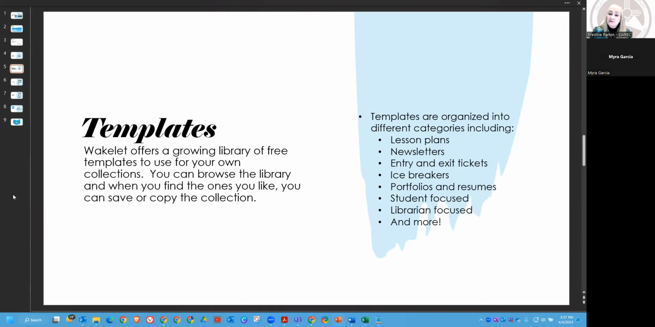And so the templates are going to be organized so that you have the different lesson plan templates, newsletter templates, entry and exit tickets. They have icebreakers. They have a template for portfolios and resumes. They have some that are student focused, some that are librarian focused, and so much more. They're always adding to them. So really, really nice area where all these templates can be found.